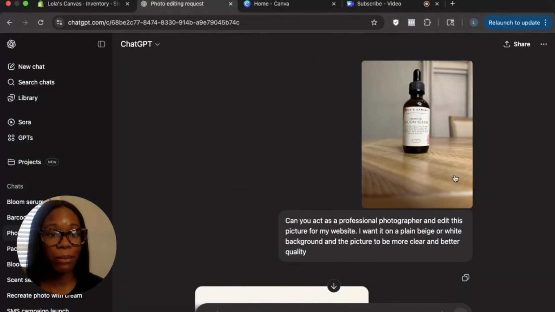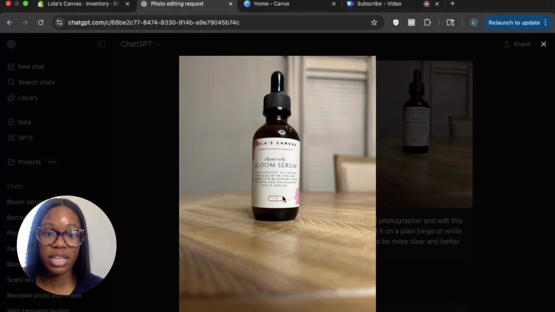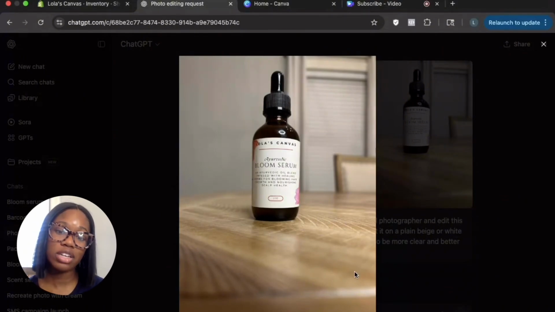So here is the picture that I took with my phone, and as you can see, the background is kind of dull a little bit. Let me see if I can actually make it bigger. Here it is. The background's a little dull. This would not be as aesthetically pleasing as I would like for my website, even though I probably could get into Canva, take the background, and it would be okay, but I wanted to go a step further.